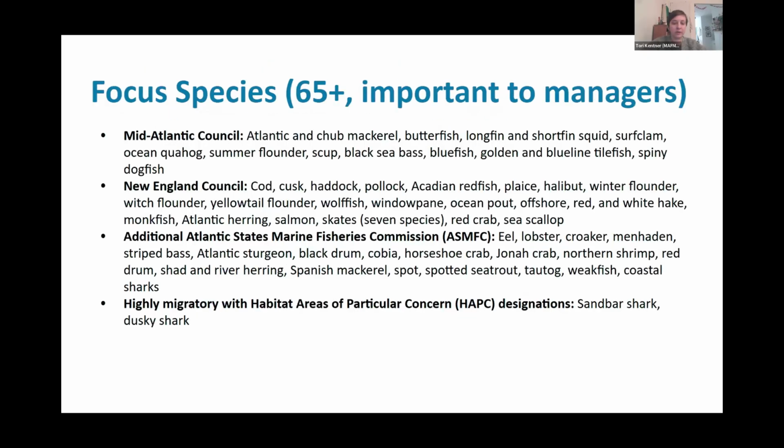So we started off by going through the focus species. The Mid-Atlantic Council and New England Council all have species that were designated to manage. And then we also added species from the MAFMC, and also 2 species, sandbar shark and dusky shark, which are highly migratory species with habitats of particular concern. So that was the species we were focused on.